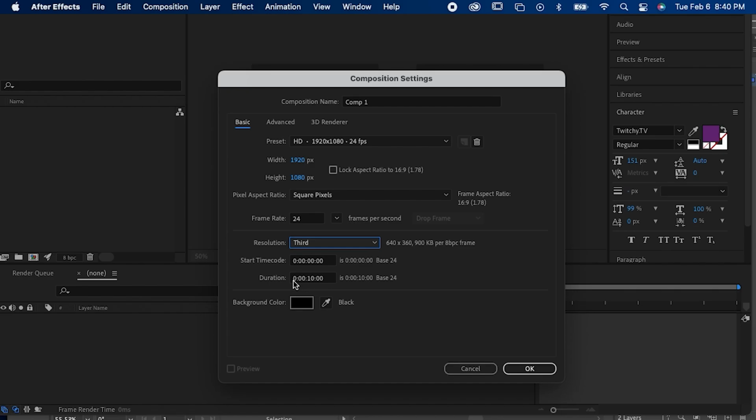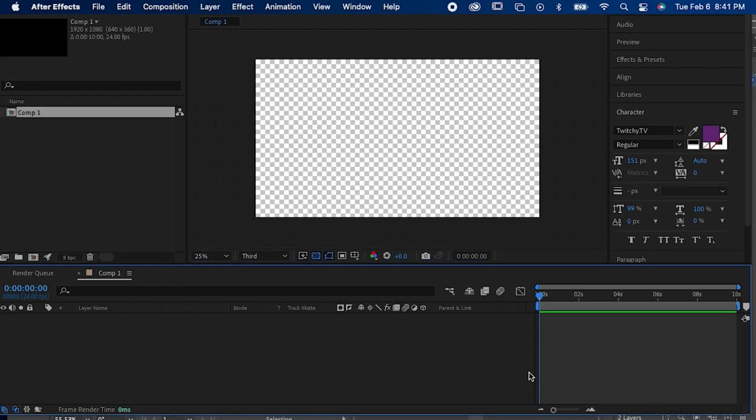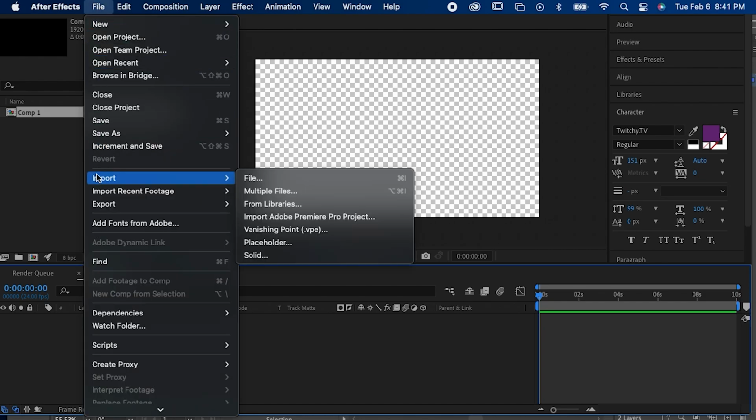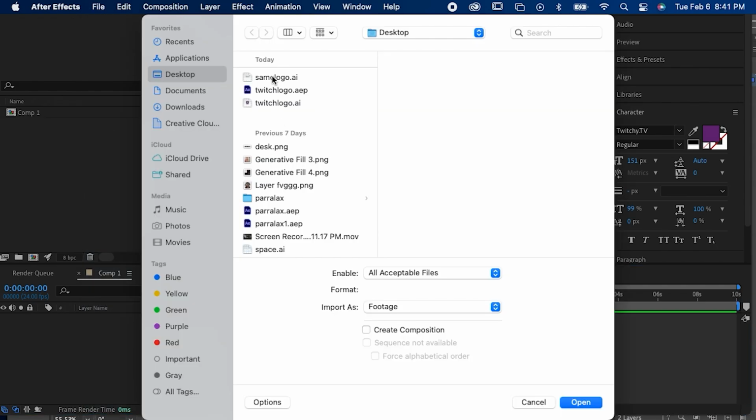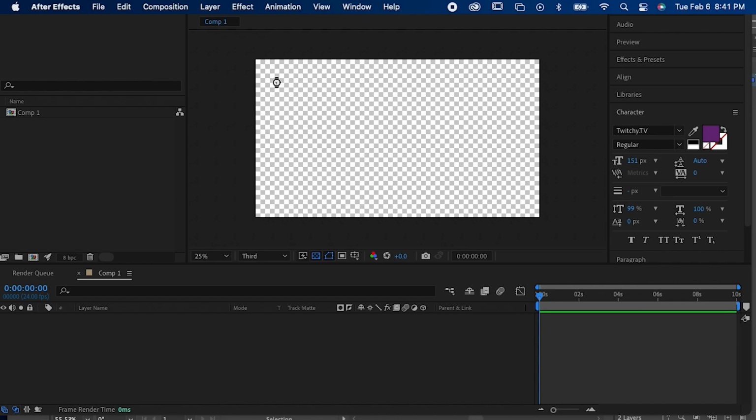And then it looks like my timeline is going to be set at 10 seconds. So that's good. Everything kind of checks out, so I'll hit OK. And next, we need to get our pieces and parts into here. So I'm going to go to File, Import, Import File. Okay. And I'll select this SC logo.